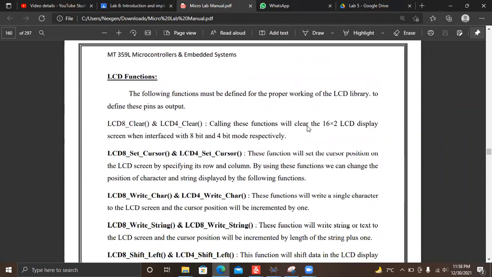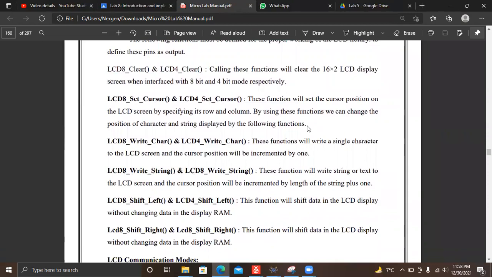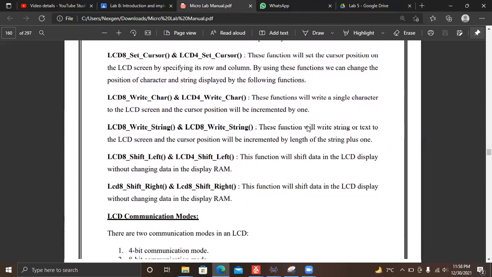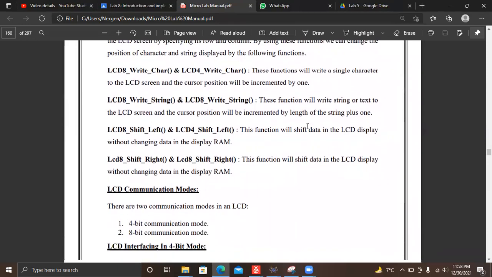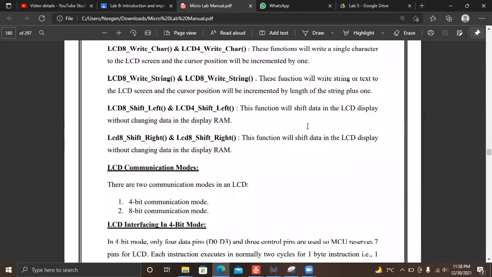LCD functions. The following functions must be defined for proper working of the LCD library. To define these pins, LCD 8 set cursor and LCD 4 set cursor. This function will set the configuration. LCD write character writes a single character to the LCD screen. LCD write string and LCD 8 write string write a string or text to the LCD screen, and the cursor position will be incremented by the length of the string plus 1.